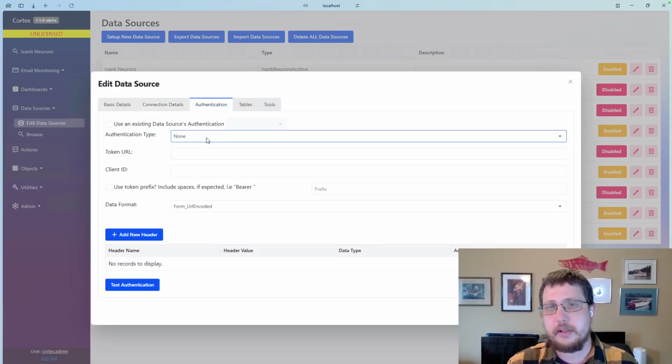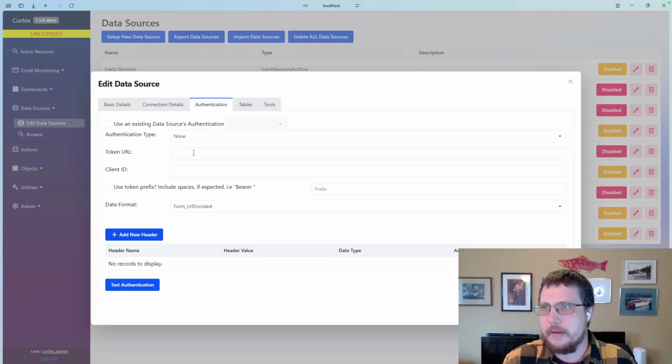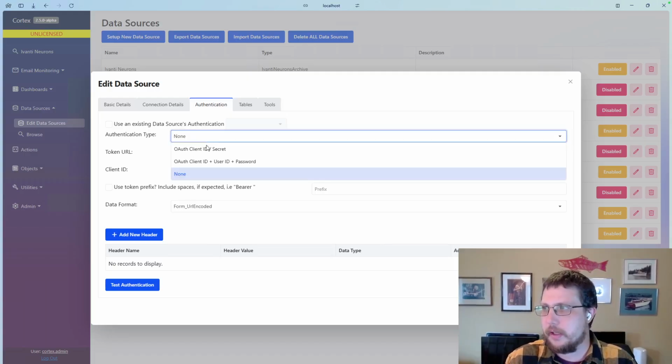Specify the authentication. This particular API that I'm using is the pet store API that SmartBear/Swagger makes available to everybody so that you can test out. It's basically a demo API. So it's public, it's open, it doesn't require any authentication. But if your API, and hopefully your API does require authentication, you can choose the type of authentication here.